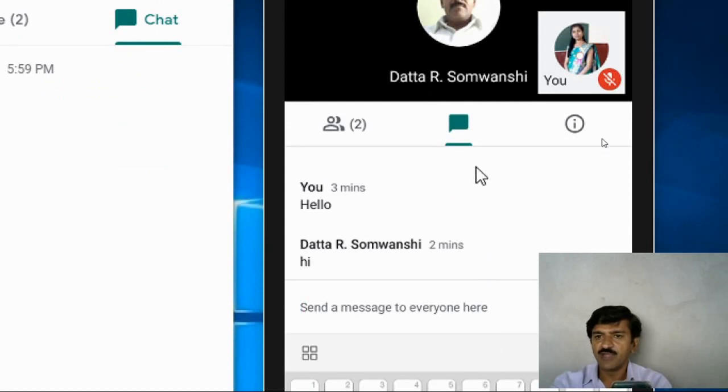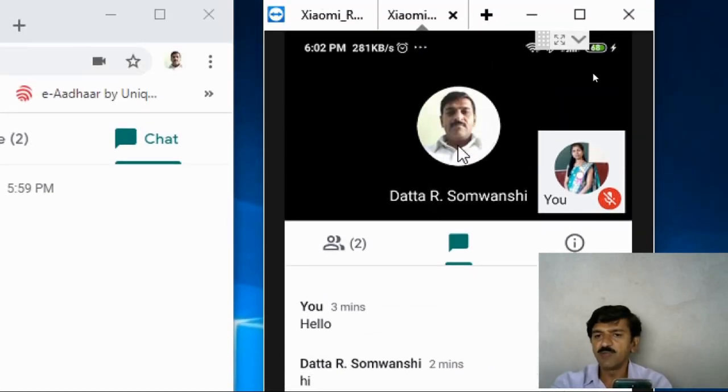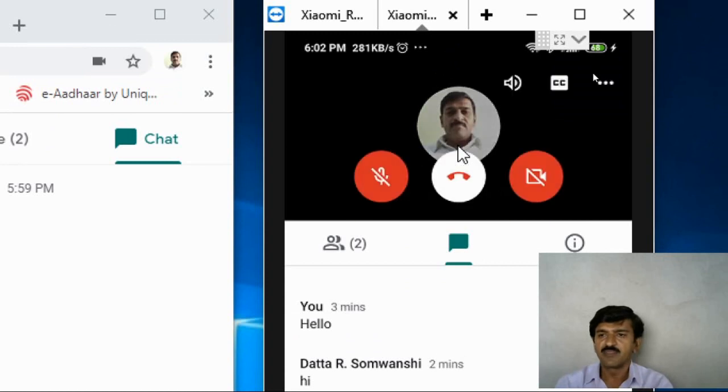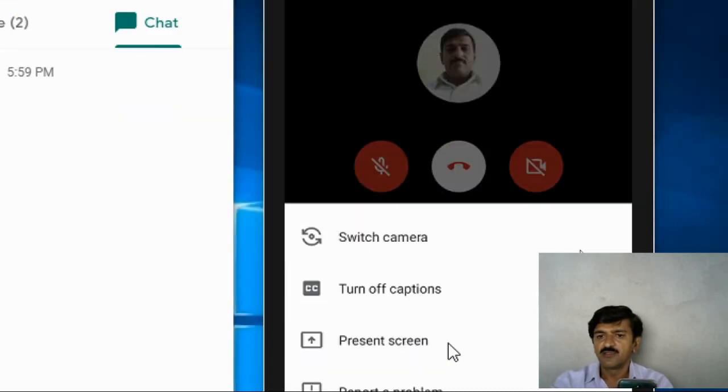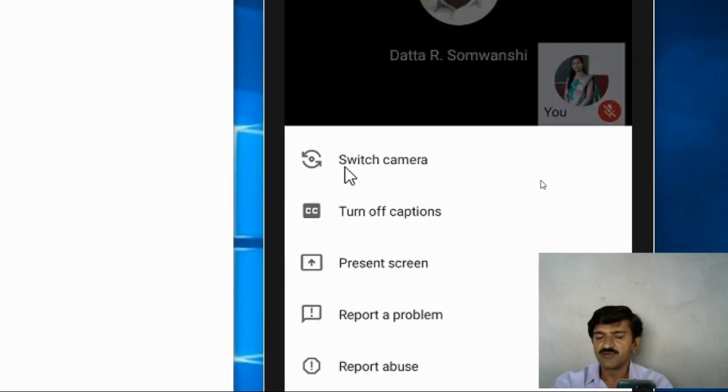Now finally, if you want to present your screen, your mobile screen, then we have this option. If you select this, you will get these different options. First option is switch camera. This option is used to switch between your front and back camera. Turn off caption: this option is used to turn off your captions. If you don't want to display your speech in written format, you can turn off this caption.